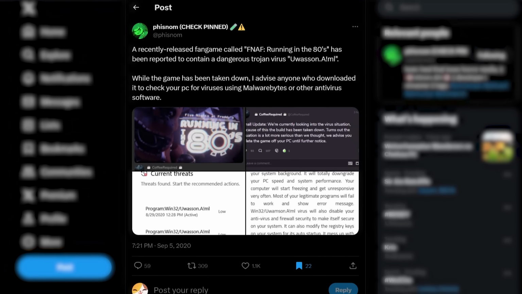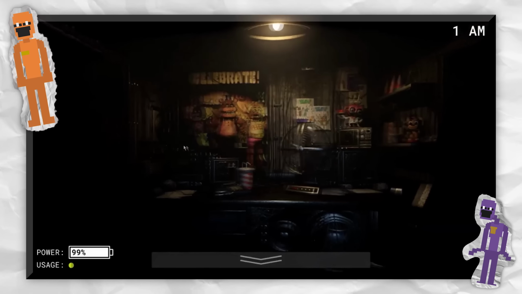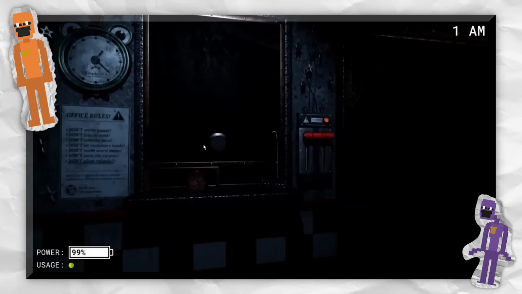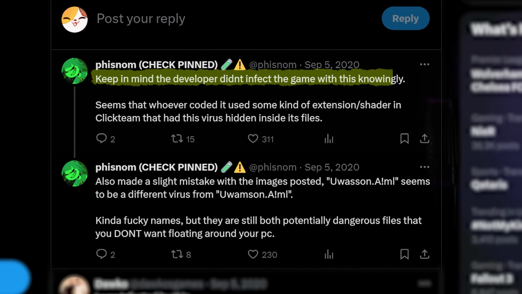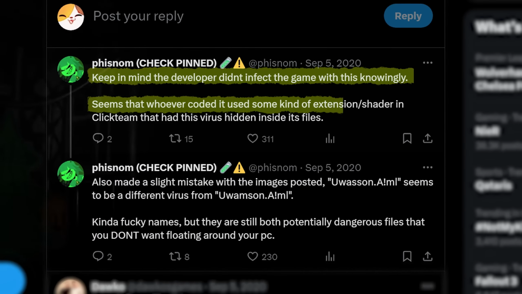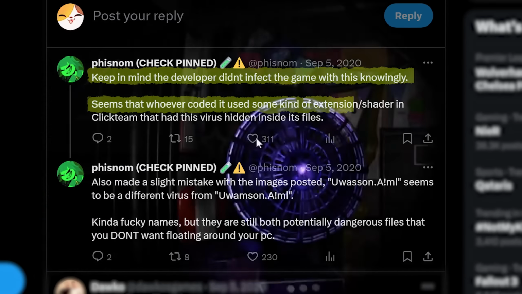On the 5th of September 2020, former FNAF Plus developer Fiznom posted this. A recently released fan game called FNAF Running in the 80s has been reported to contain a dangerous Trojan virus named Uwasan. Keep in mind, the developer didn't infect the game with this knowingly. Seems that whoever coded it used some extension/shader in ClickTeam that had this virus hidden inside its files.